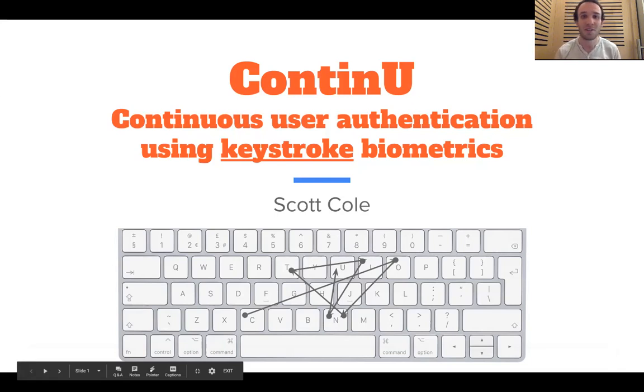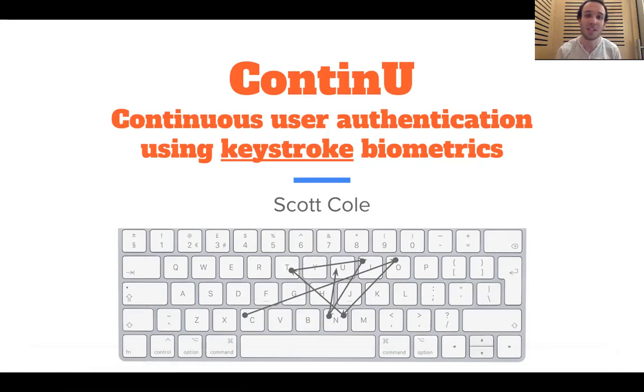Hi, I'm Scott, and I'll be talking about my Insight project ContinU, which uses keystroke biometrics to continuously authenticate users on a website.